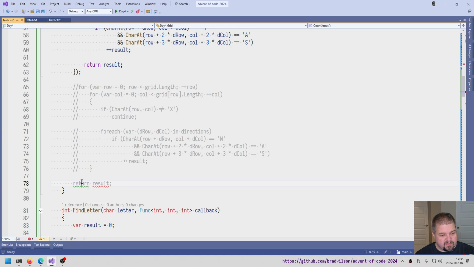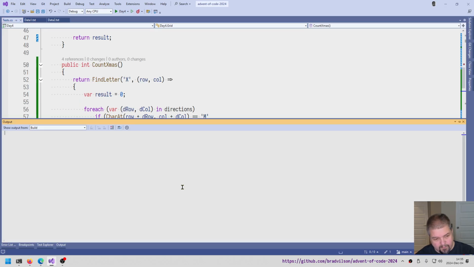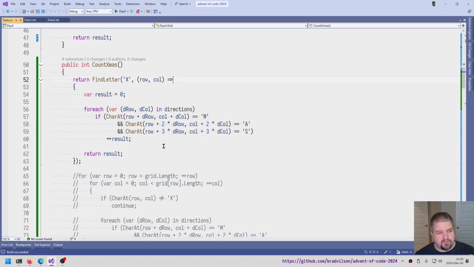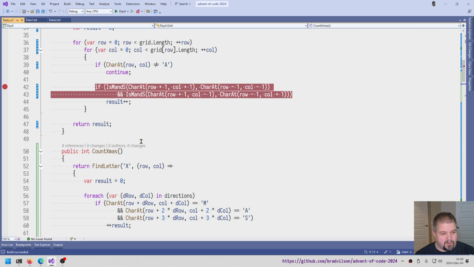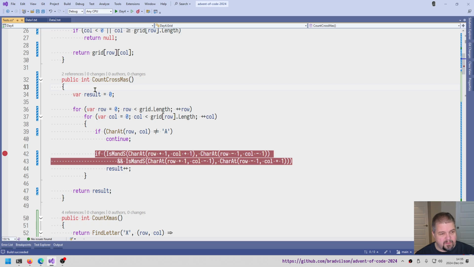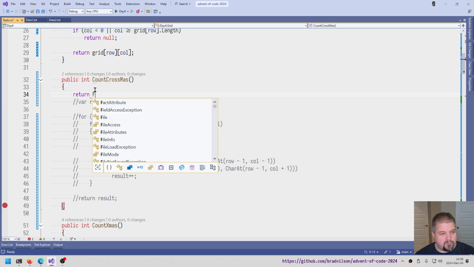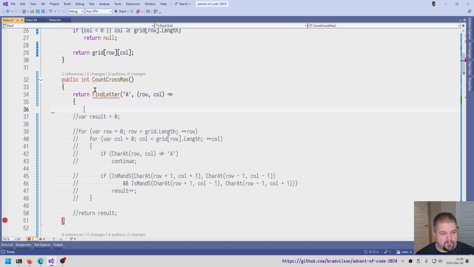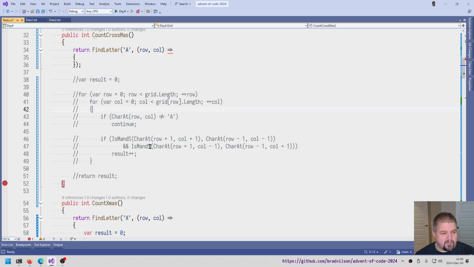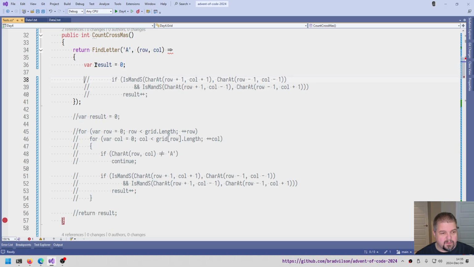And then the rest of this can just be commented out for the moment. Let's run our tests and make sure our tests are still working. They are, so that's good. So that means I can just yank this code out of here. And now what I want to do is comment this code out. We're going to say return findLetter. This time we're finding A. And given a row and a column, we're going to do this, which is this. Var result is 0.